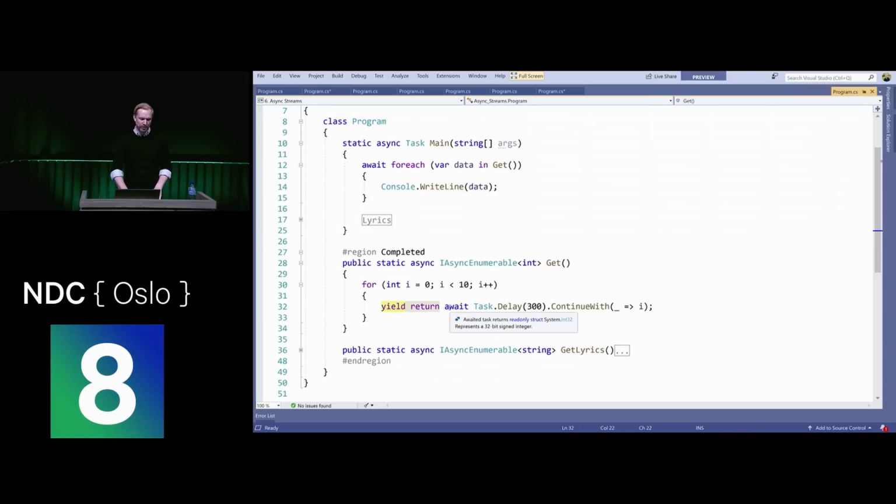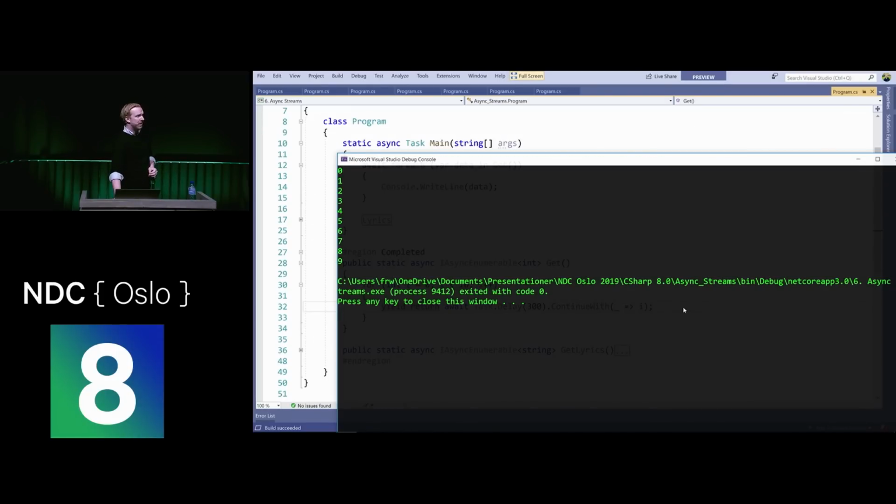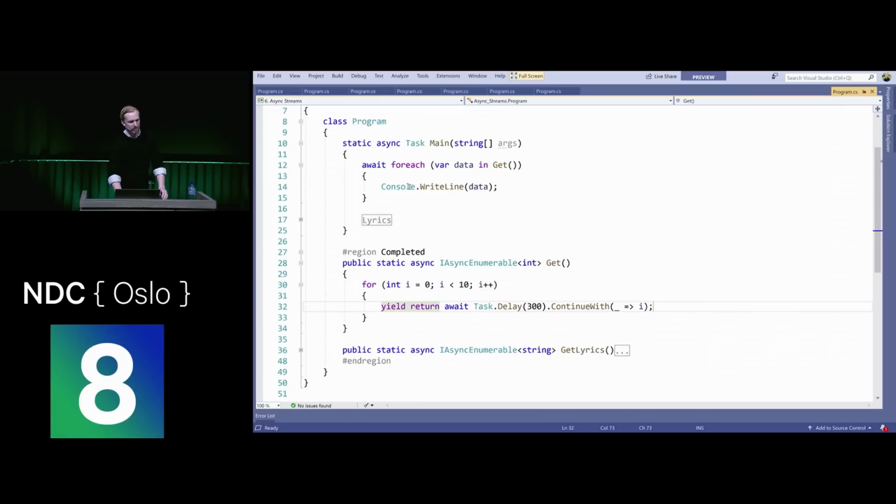And then I have some other over-engineered code here. Basically, what it's doing is waiting 300 milliseconds. After that, it's going to return the value back to the caller, and then it goes over again. It's going to do that 10 times. Now, if I run this code here, hopefully it still works, we'll see that it's going to stream this out to the console. And I'm printing this out inside our main method, inside the body of this foreach loop. Right? So that's pretty cool.